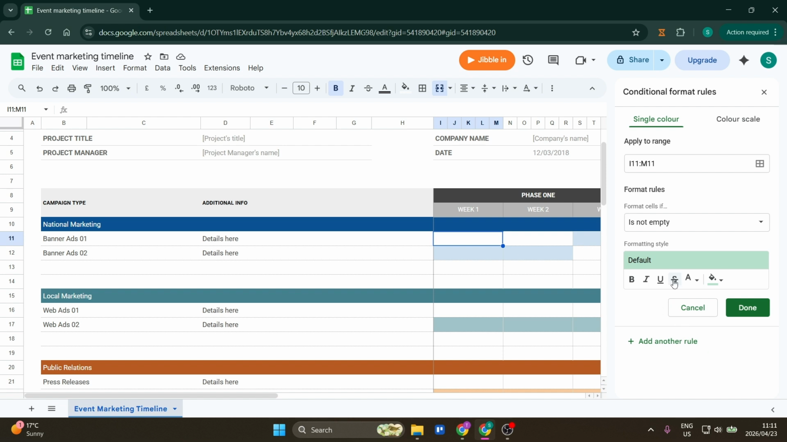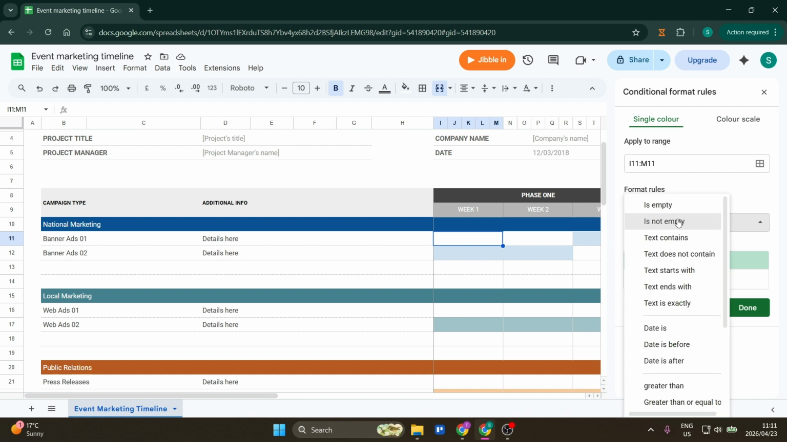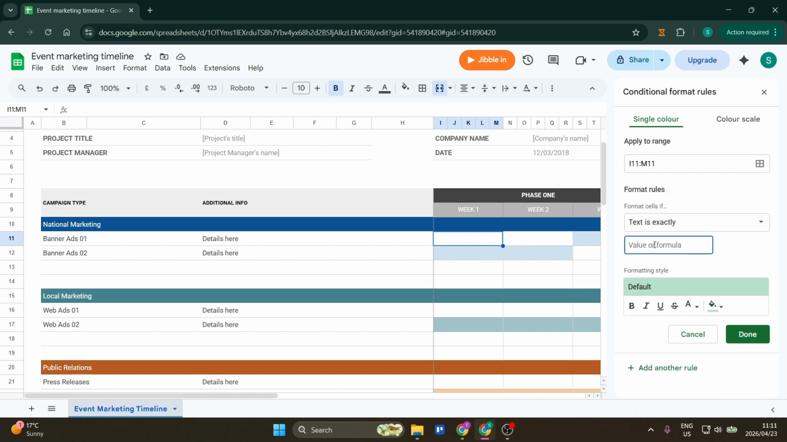So for example, we are going to set the rules. So let's say for the format, we are going to format the cell if, and it's going to be done automatically depending on what type of data you are going to put in the cell. So let's say, for example, the text is exactly, and now you have to add the value over here. So let's just say text.